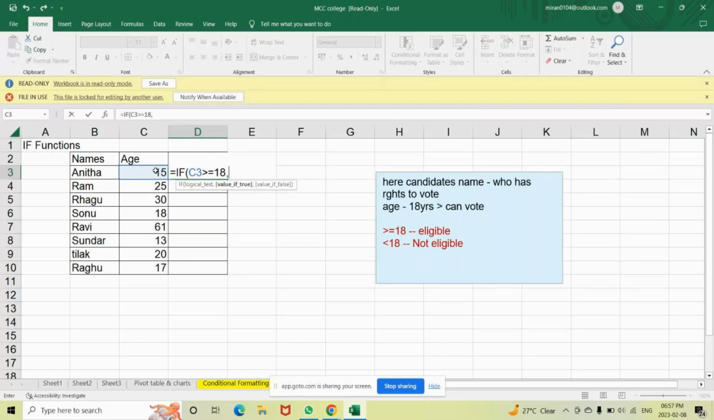After giving a comma, value if it is true, I need an output in a text format. For that, I'm giving a double quote. Open a double quote, type it as eligible and close the double quote. So value if it is true, it is done.